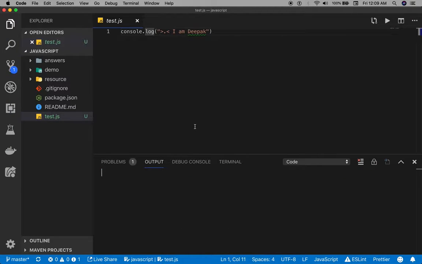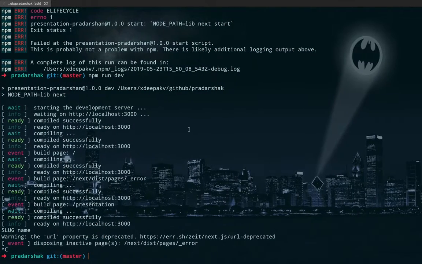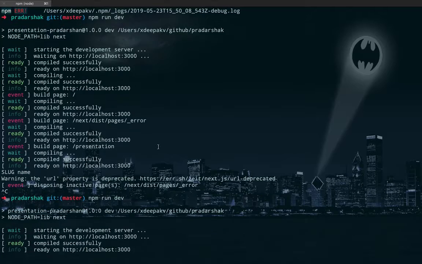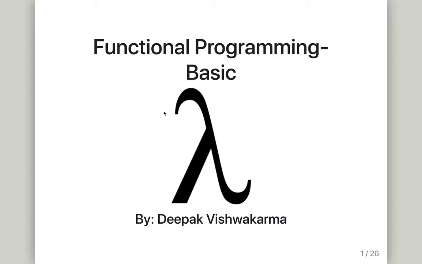Okay, so let's start. I have created a very basic repo which includes all the source code. You can go through the code and see how it works. To understand the concept, I have created a very basic PPT, a small PowerPoint.